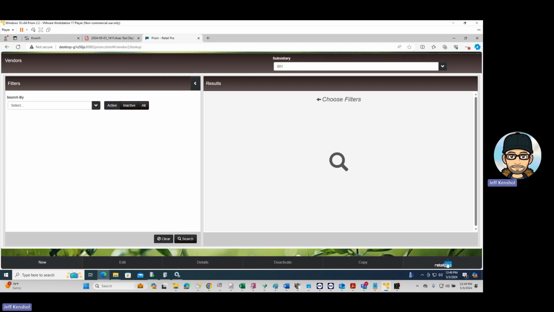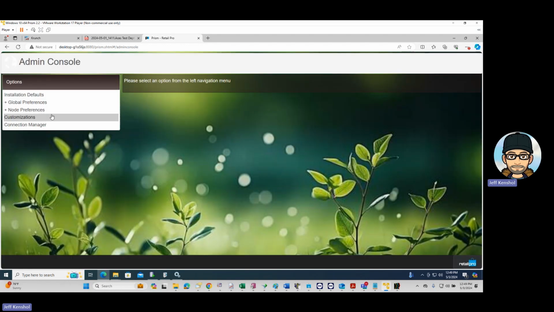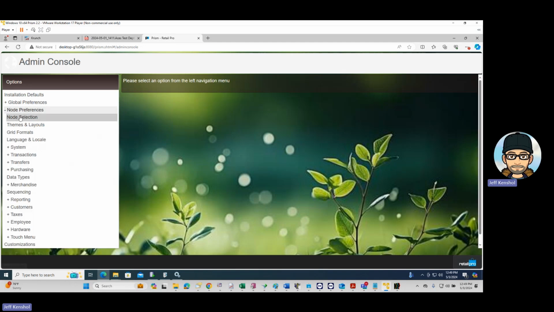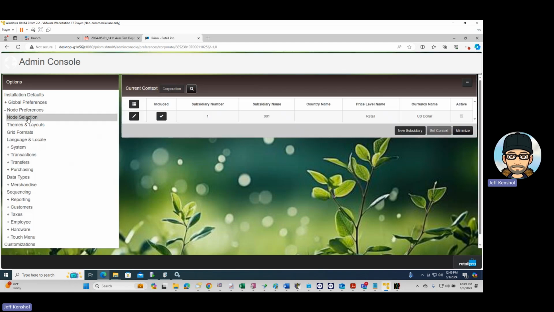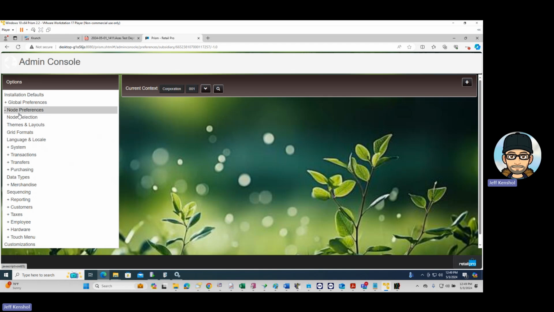So how do we set this thing up? Well, the first thing you got to know, there's a preference, but the preference, if we turn it on, it won't work necessarily. So in preferences, if we go to node selection, and inside the copy, typically above the stores, that's the sweet spot to set your preferences.